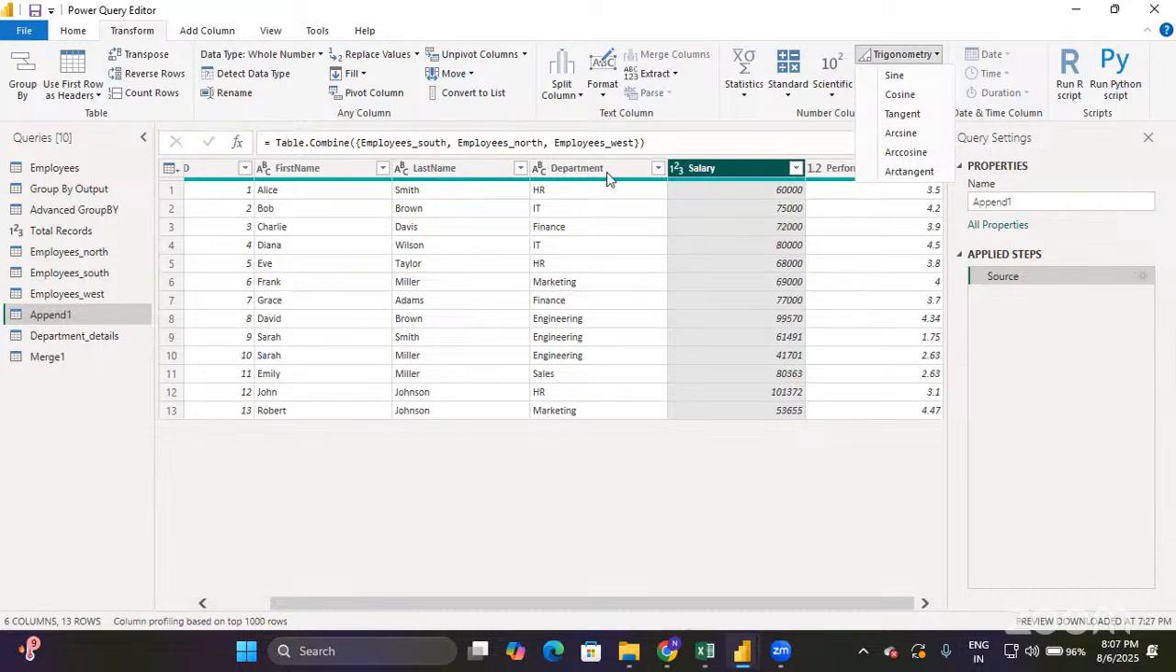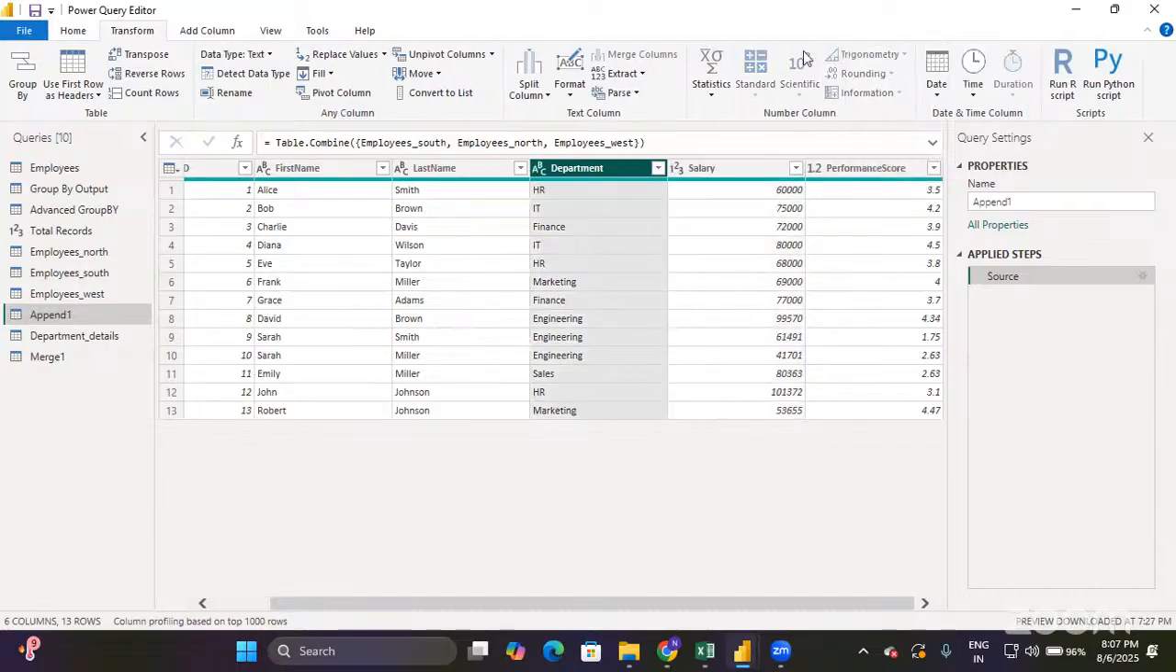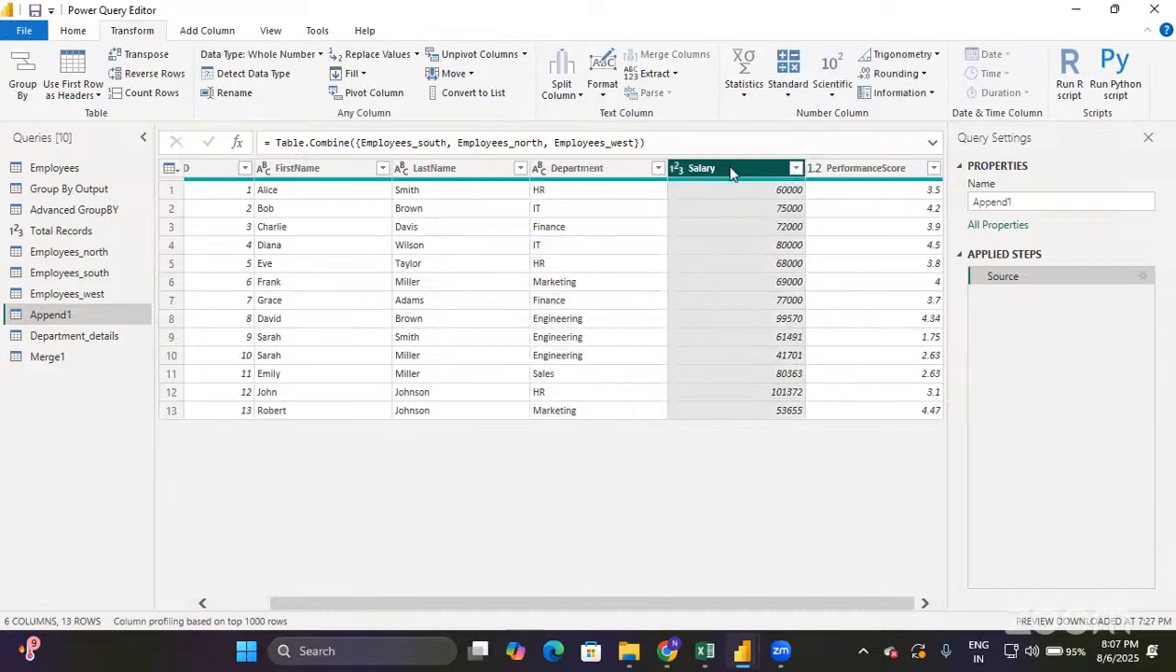And if I select a non-numeric column, see what's happening? All of these options are getting disabled. Why? How can I perform a calculation on a non-numeric column? It is not possible, right? So trigonometric operations can be done using the options present in trigonometry from the number column ribbon.